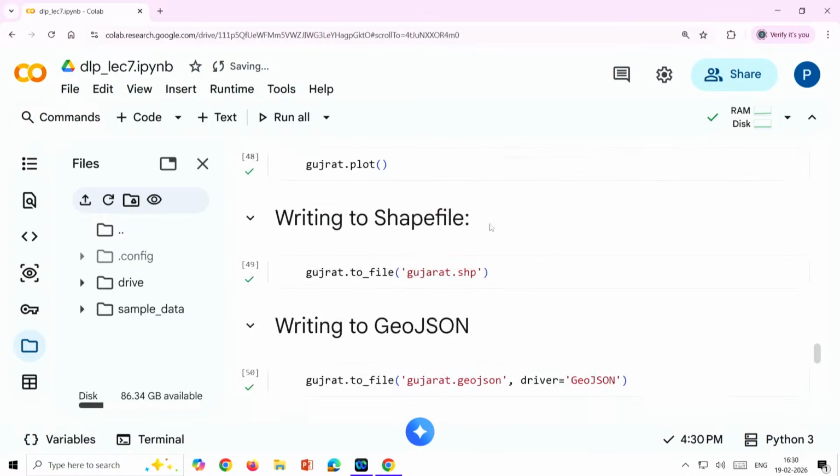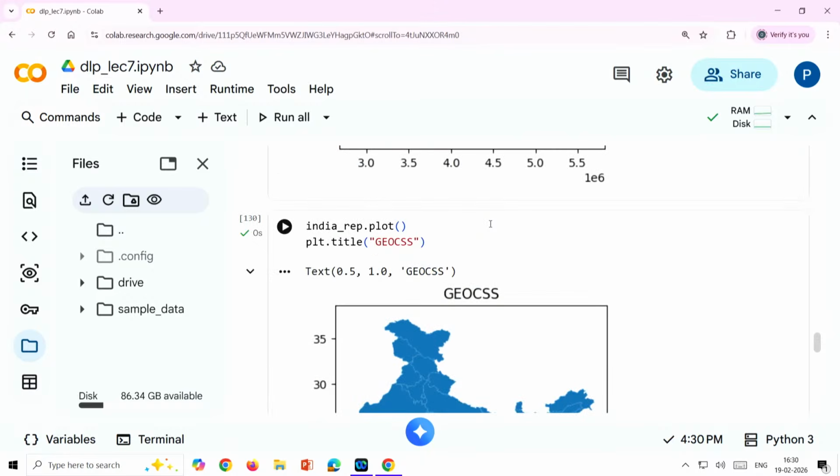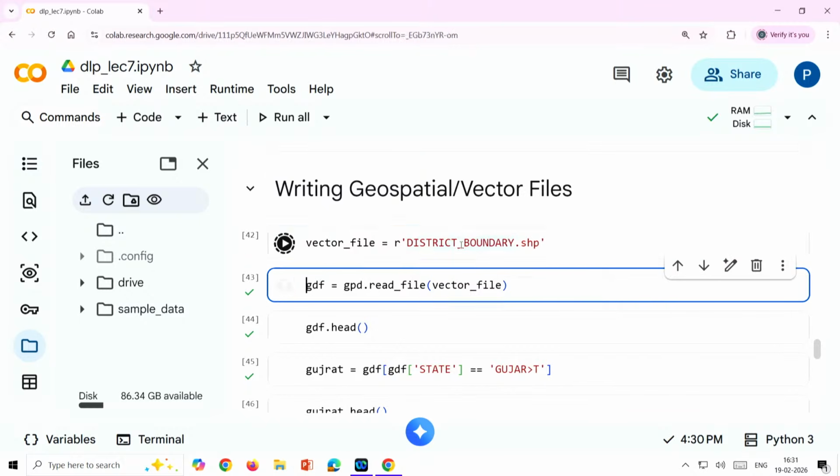Right, so now we have discussed how we read vector data. Now suppose you want to write vector data, like suppose you have data available in some CSV file, like the location of air quality monitoring stations across Uttarakhand. If you want to convert such data to a vector data format, that can also be done quite easily. Here I have the same file, district_boundaries.shp.